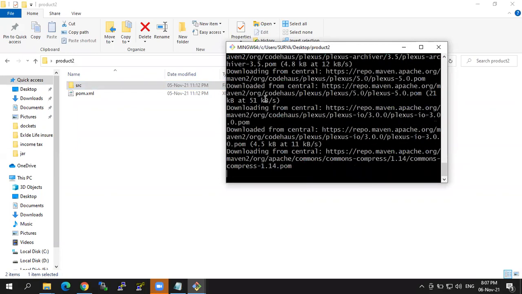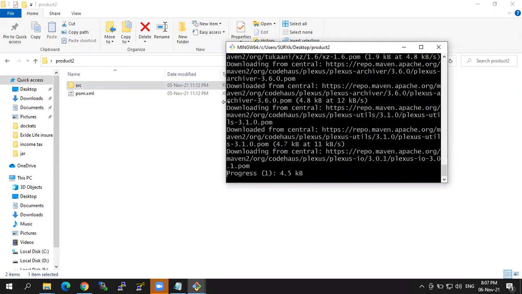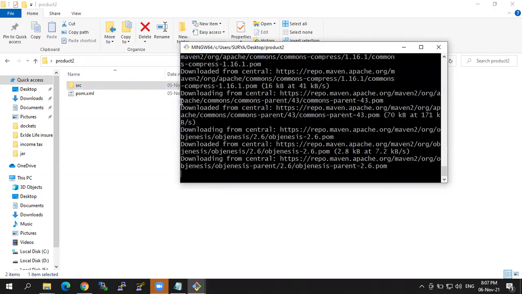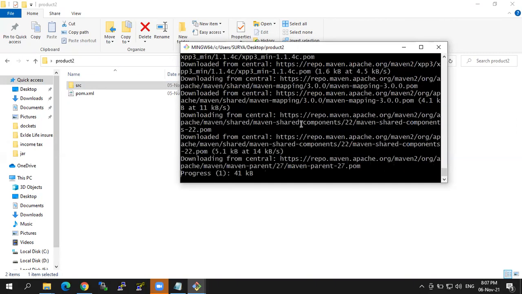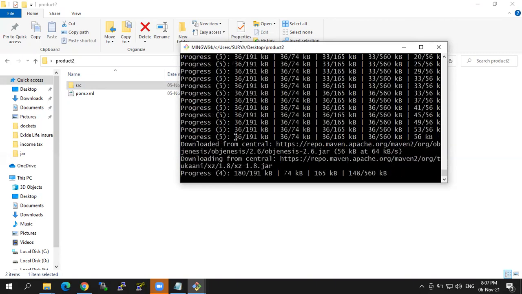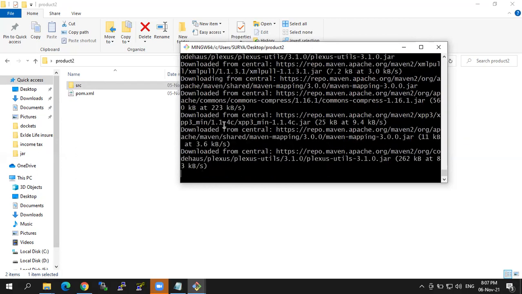So it is downloading the WAR related plugins or WAR related dependencies. Previously, the JAR related plugins were downloaded from the central repository. Now it is downloading the WAR related plugins.